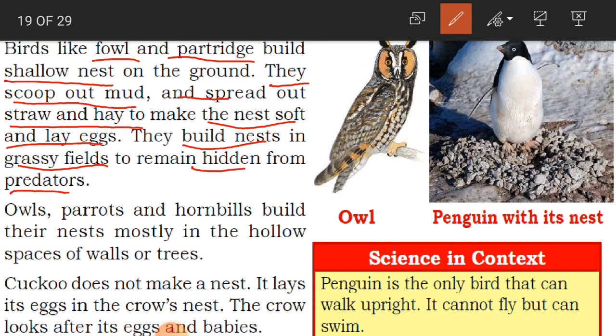Now owls, parrots and hornbills build their nests mostly in the hollow spaces of walls or trees. See, children, owls, parrots and hornbills. Where do they build their nests? They build their nests mostly in the hollow spaces of walls or trees. So if there is an empty space on the walls or trees, these particular birds are going to build their nests there.